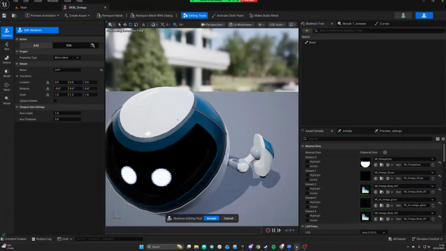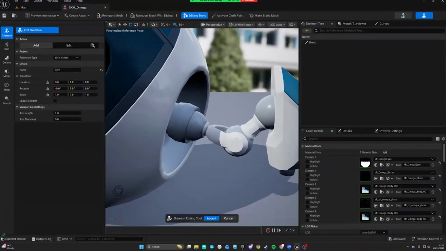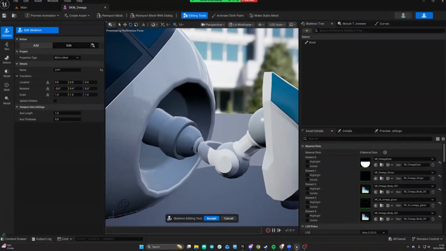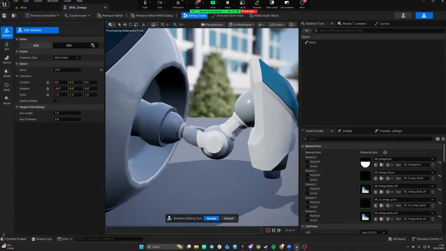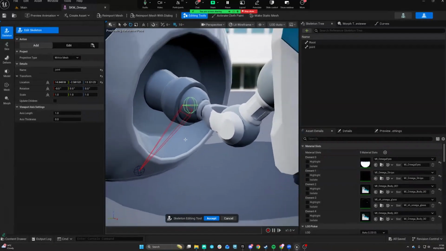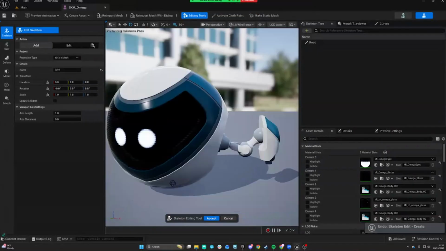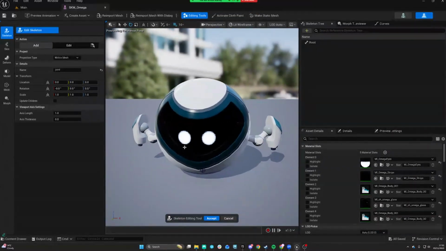Now, because we want to be fairly precise with a character like this, we have essentially a lot of articulation here that's got spheres as the sort of joints. So we want to be able to be accurate in placing them perfectly in the middle. There's another thing that we can do to handle this type of thing.